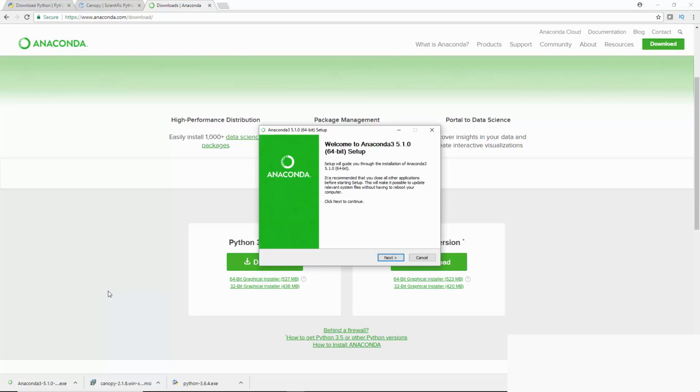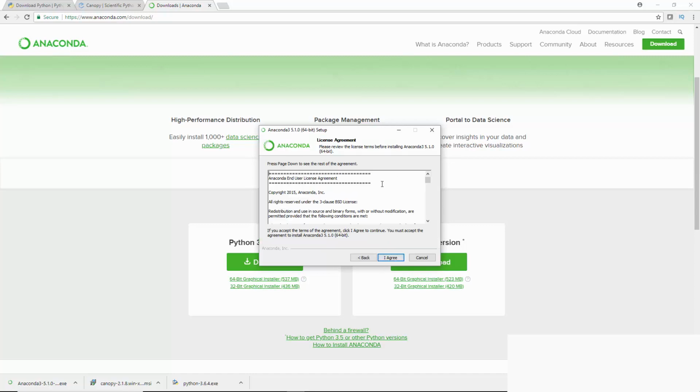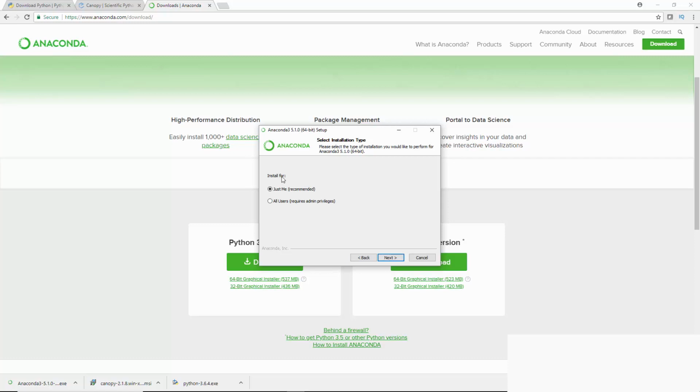Your computer might be faster than mine, who knows. Anyway, it says welcome to the Anaconda 64-bit setup. We're gonna hit next. There's a little user license agreement. You probably should read this. I totally did myself when I first downloaded it.